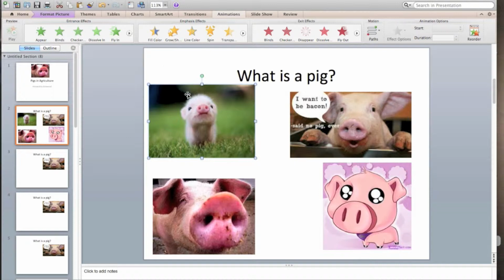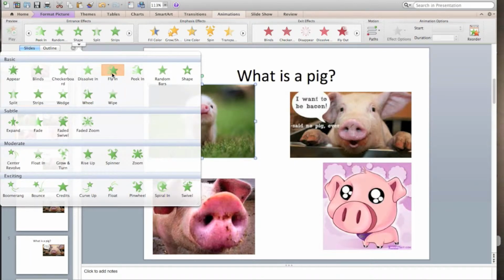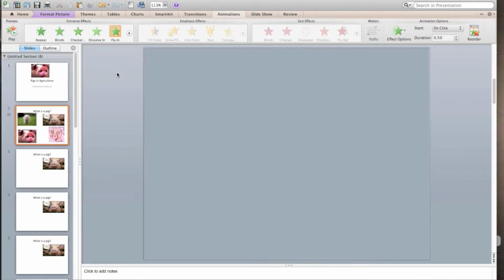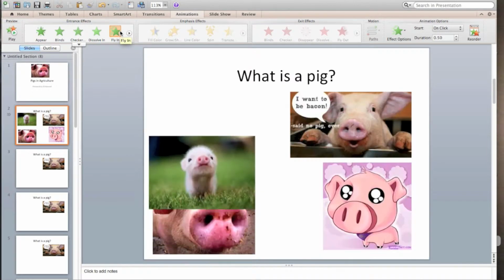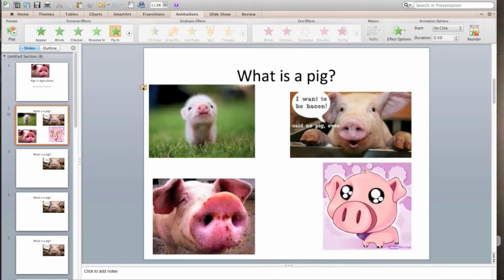So let's start with entrance effects. There's a list of options you can choose from. We'll do fly in. Whoa! It previews it for you so you can see anything you want to do. So we'll choose fly in for this one. And you notice how there's a little number 1 that shows up here? That is the order that the pictures are going to move in. So this will be the first animation that happens.